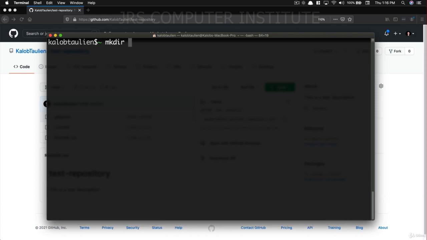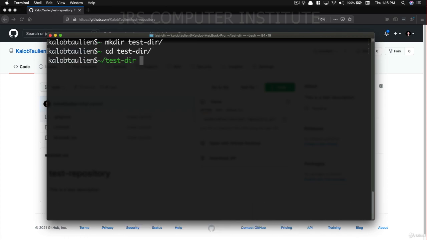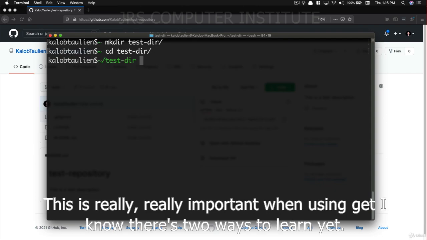We want to mkdir test dir, cd test dir, and you should already be familiar with how to move around on the command line. This is really, really important when using Git.